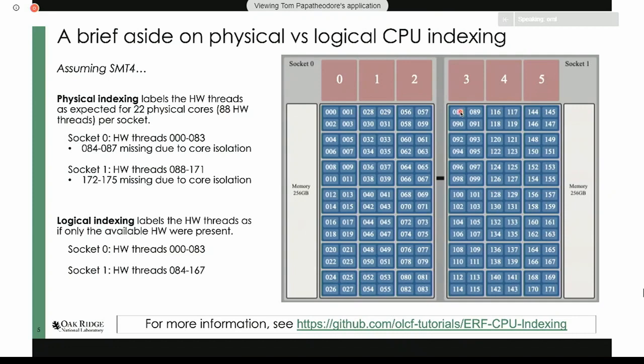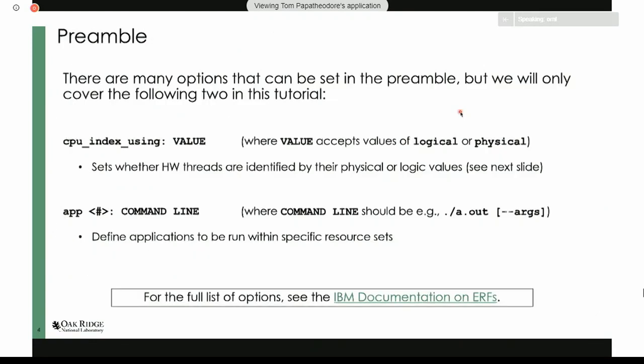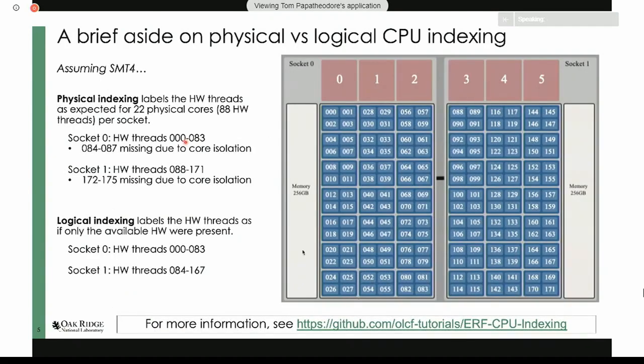If you try to use logical indexing, there may be reasons you want to, and if you do, you can do that. But if you want to follow along with these sorts of diagrams and the tools that we have, they all use physical indexing. So I always include this flag with a value of physical. And there's actually a GitHub OLCF tutorials repository that we have with several tutorials in it, and there's one specifically about CPU indexing if you want more information on that.